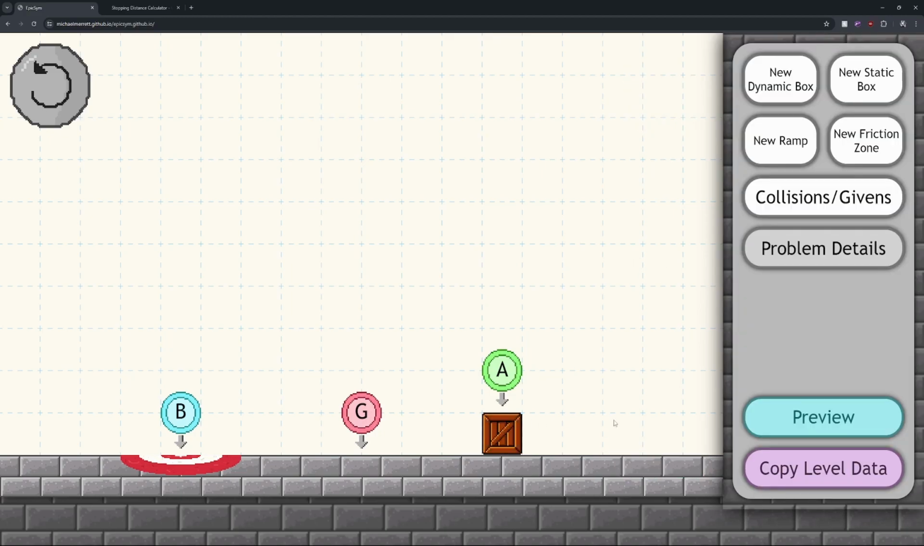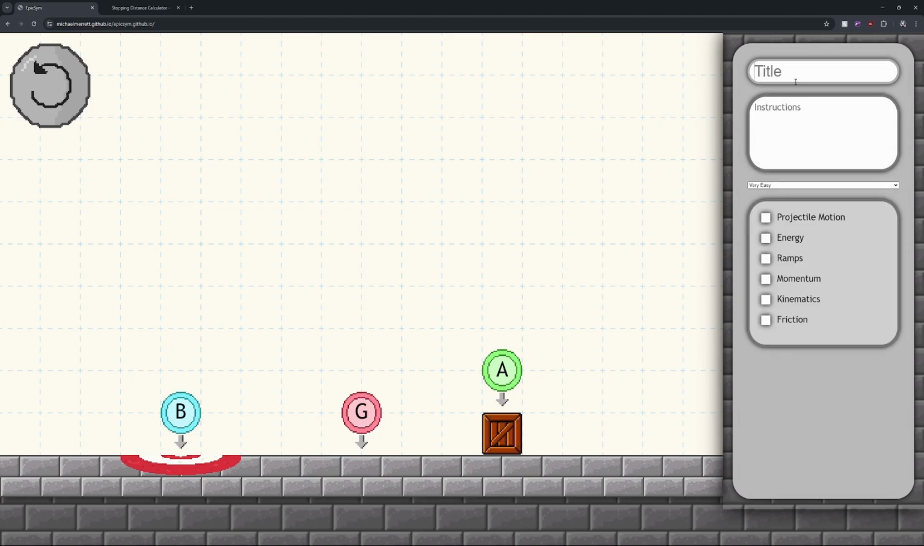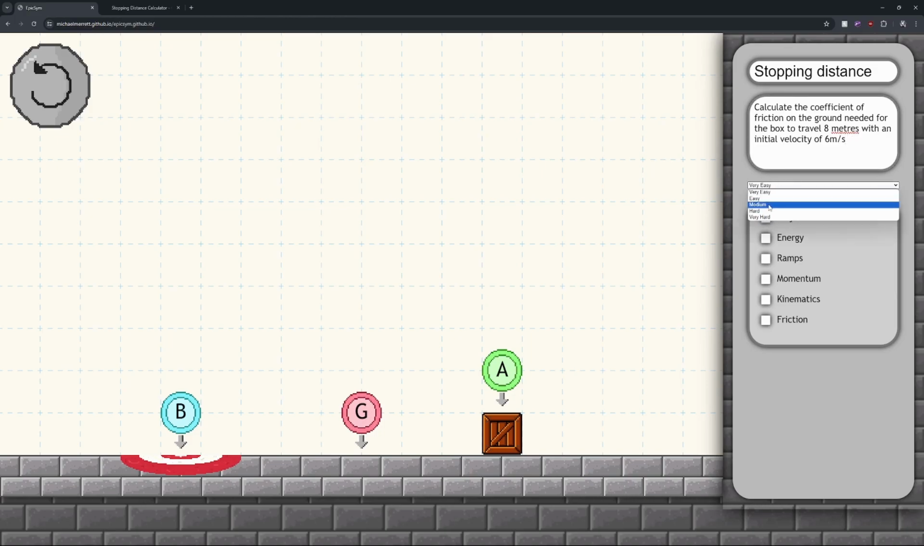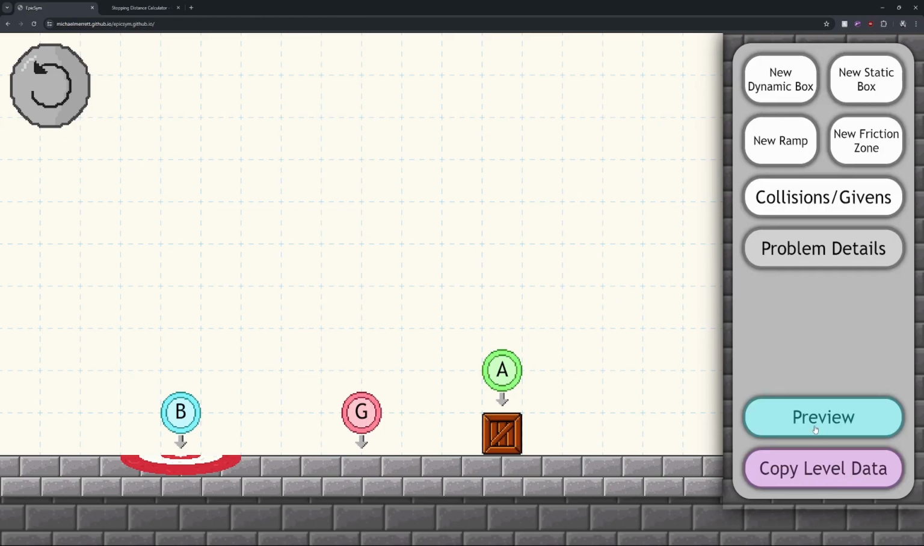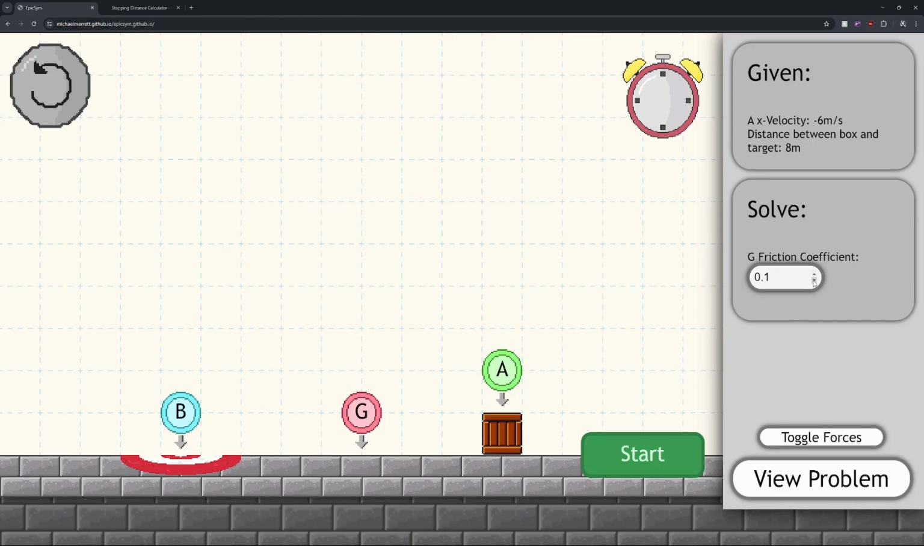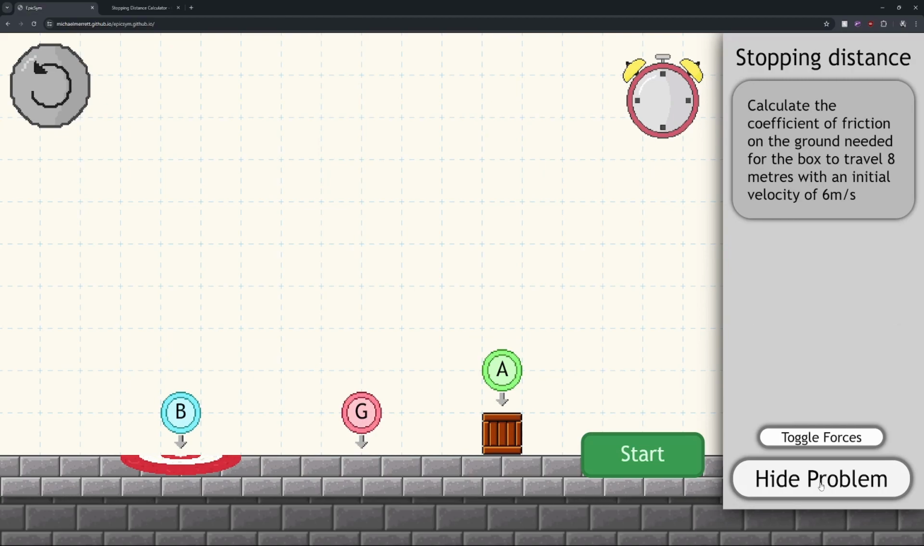Once your program is finished up, you can press program details, add a title, which I'll just do stopping distance. I can add instructions. Once I finish my instructions, I can set a difficulty rating. I think this is a pretty easy problem, so I'll select easy. Then I can select some physics subjects that I think are relevant to this problem. So for this one, I think friction and kinematics are relevant. Once I've done that, I can exit this section by clicking anywhere outside the box, and then I can preview the level. This will be the final level. So this is fully functional, you can toggle the forces, you can view the problem, and it all works well.